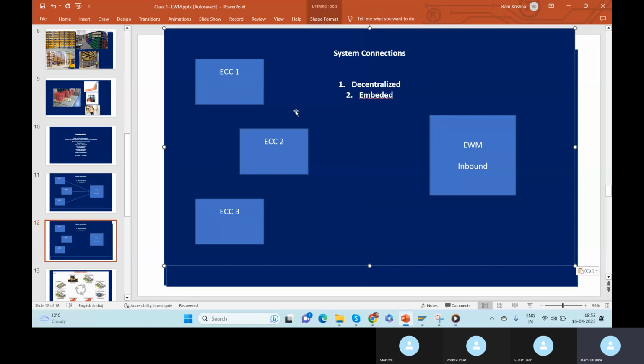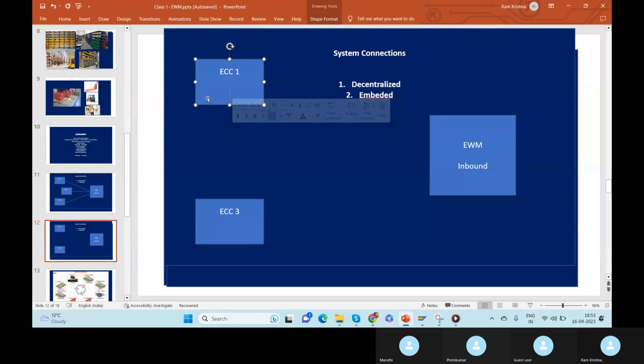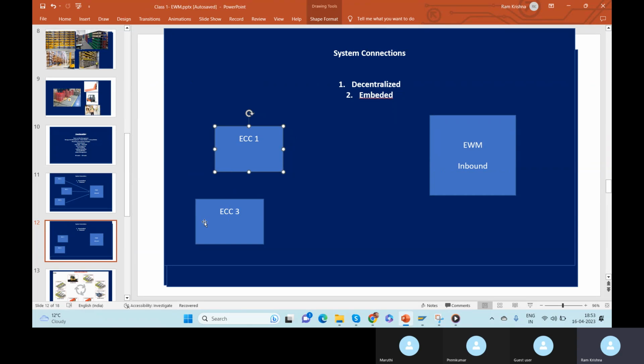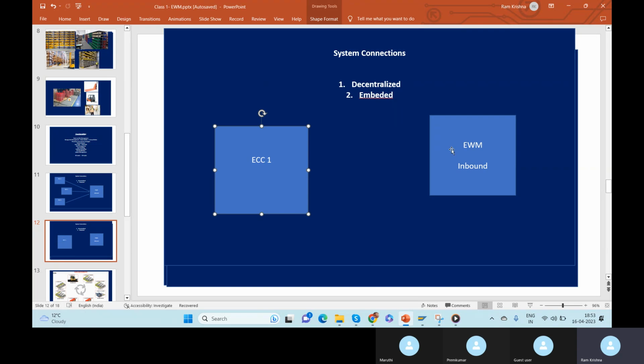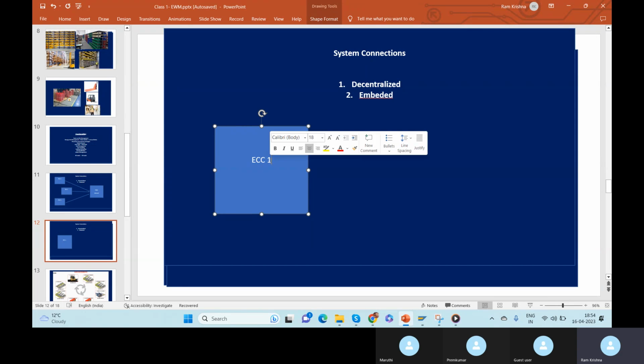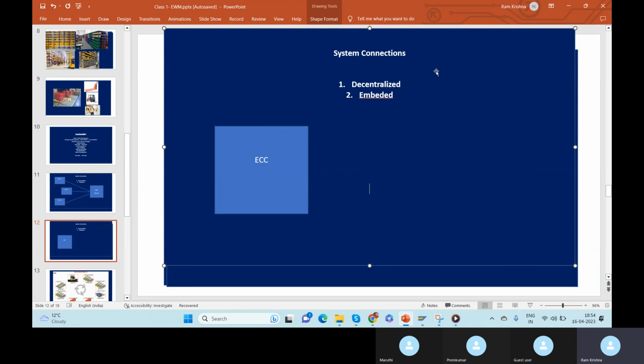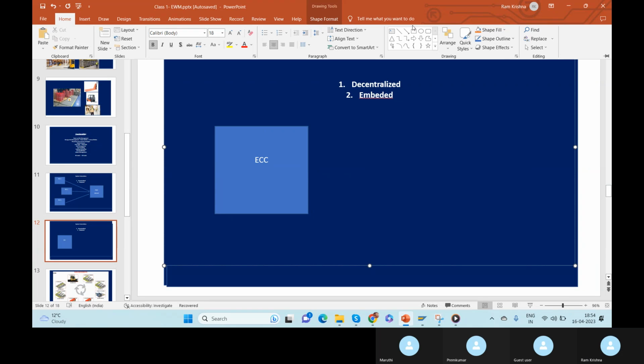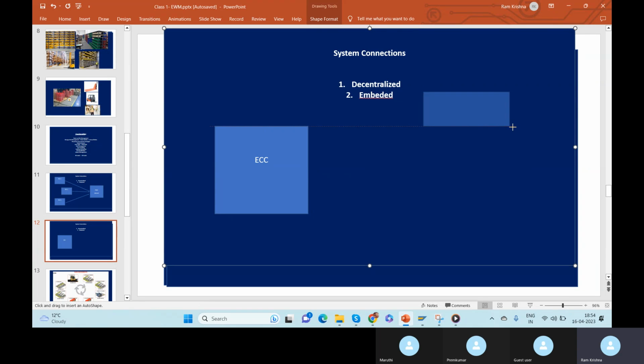The other way is I have one ECC. So this part you will not be doing in real time. Real time means you will not be handling this activity, but the basic part you should know. I have one ECC and multiple EWM systems.